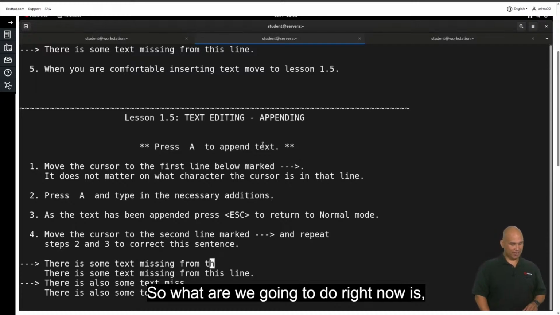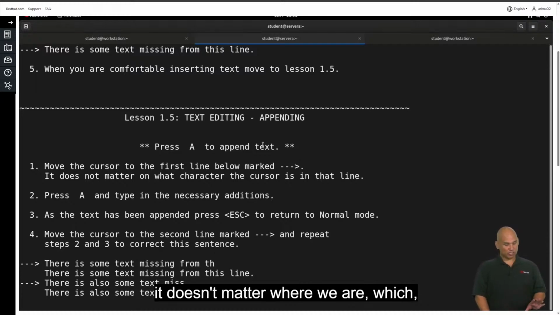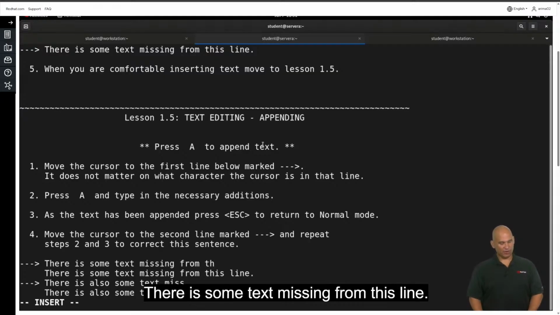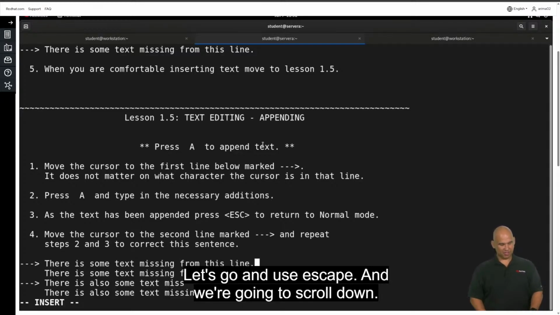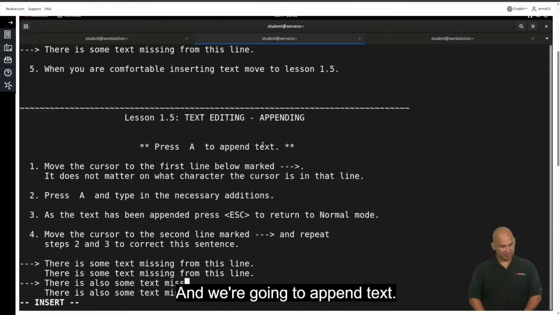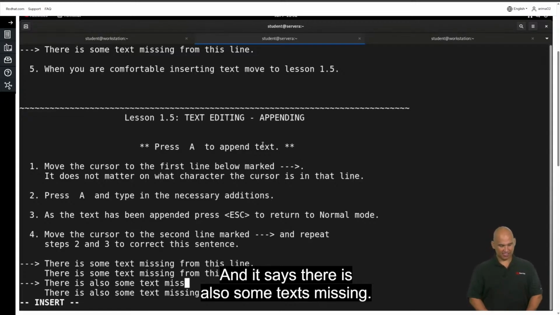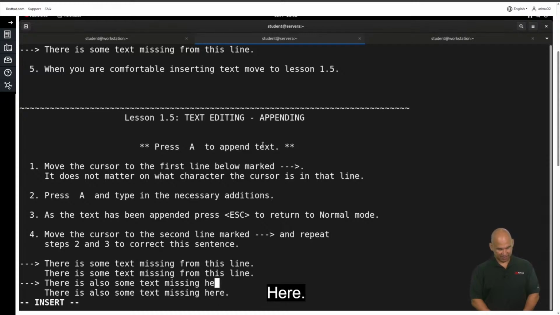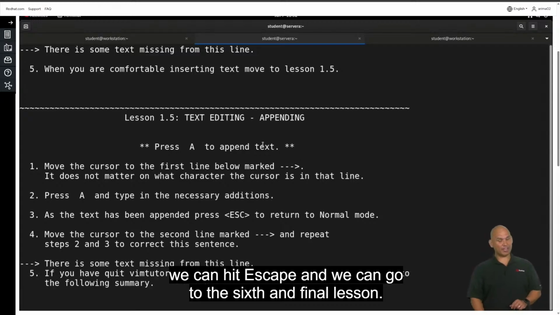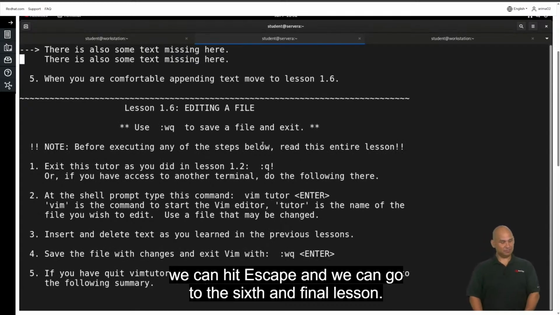So what we're going to do right now is, it doesn't matter where we are, which character our cursor's on, use A, of course that's an uppercase A, and let's go and edit the line. There is some text missing from this line. Let's go and use escape. And we're going to scroll down. And again, it doesn't matter which character your cursor's over. Use an uppercase A right now. And we're going to append text. And it says, there is also some text missing. Now that the lines look the same, we can hit escape. And we can go to the 6th and final lesson.